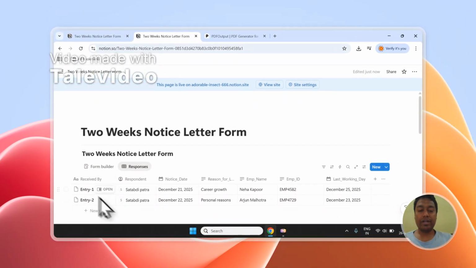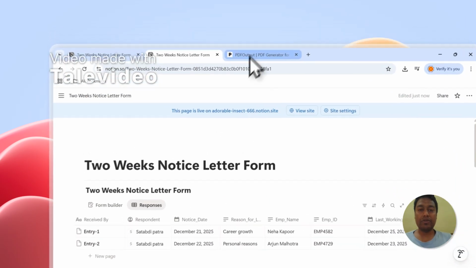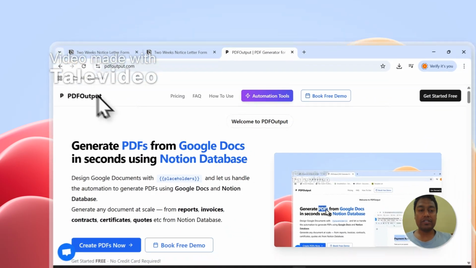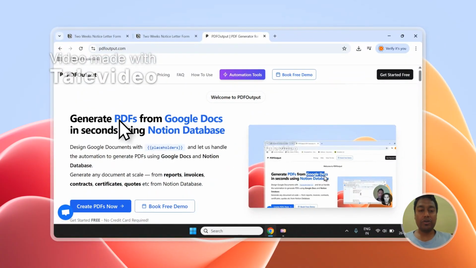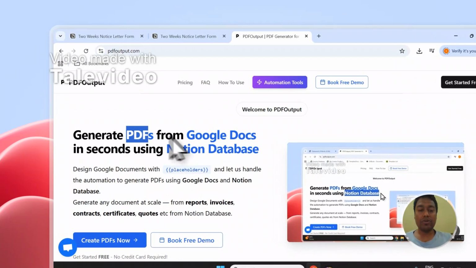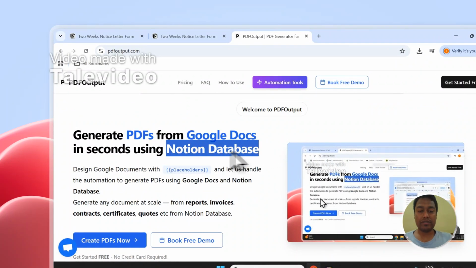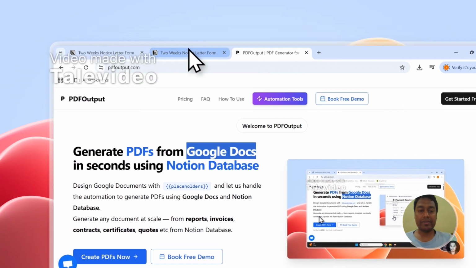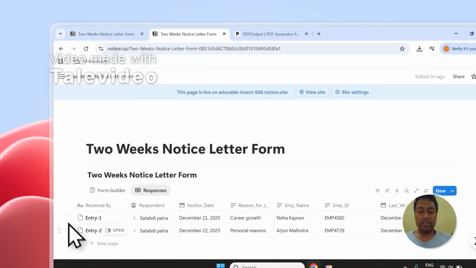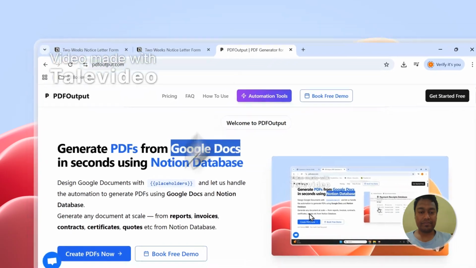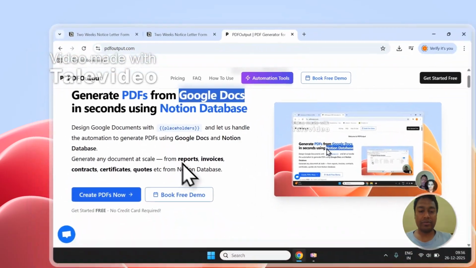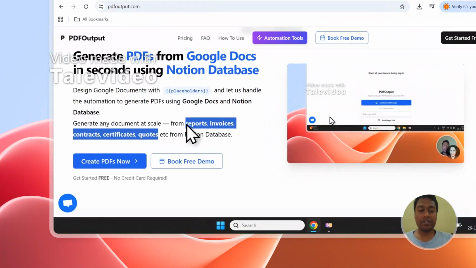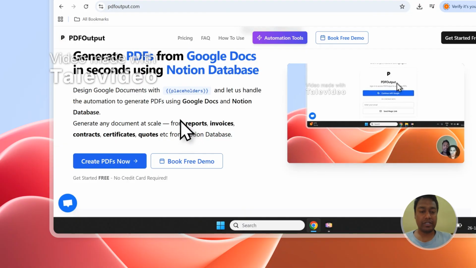I've already created two entries out of the particular form, and now I'm looking to convert these entries into PDF files on automation. For this, I'll be using a tool known as PDF Output. PDF Output will help you process PDFs from a Google document with the help of a Notion database. So the document is where you will be editing the template to convert to PDF, and the database is what will contain the information that you want to convert as a PDF file. We can create anything such as reports, invoices, contracts, certificates, or even quotations that you are planning to generate on a day-to-day basis in this automation setup.